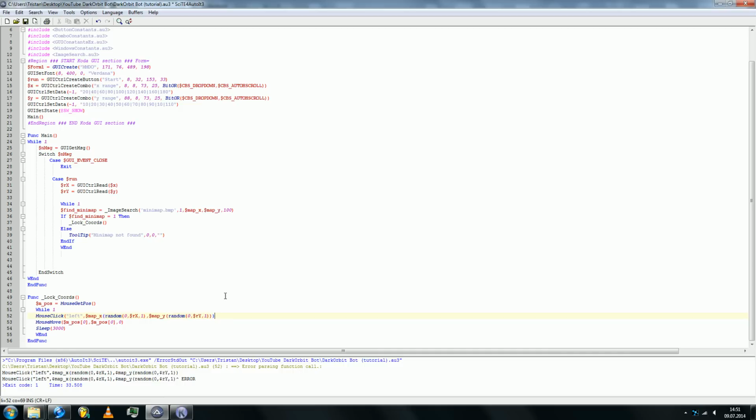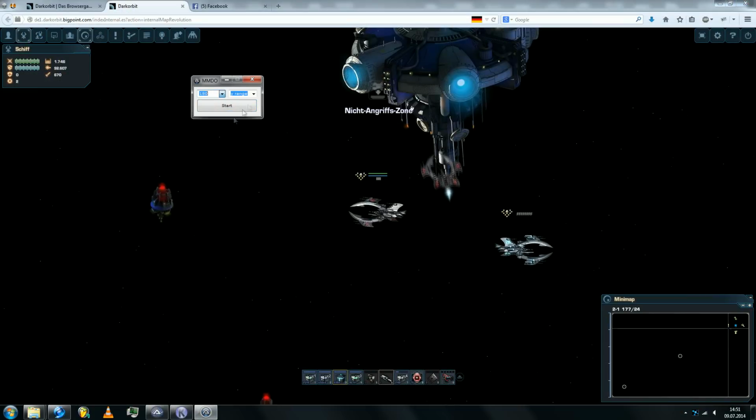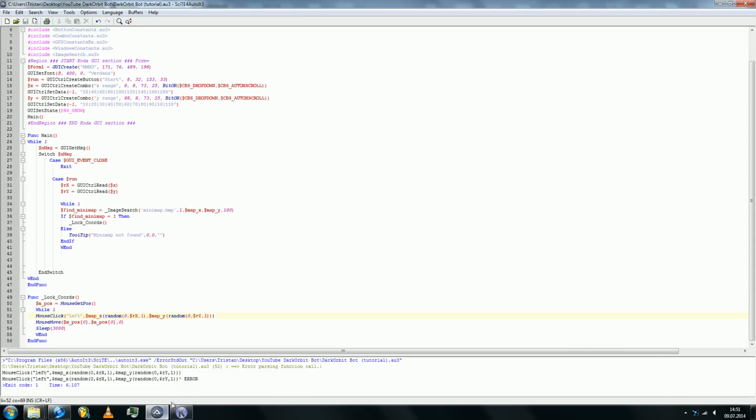Missing a bracket. Let's see. Open, open, close, close, close. Yeah, because here's another open. Let's try that again. 80, 110, start, and it closes.